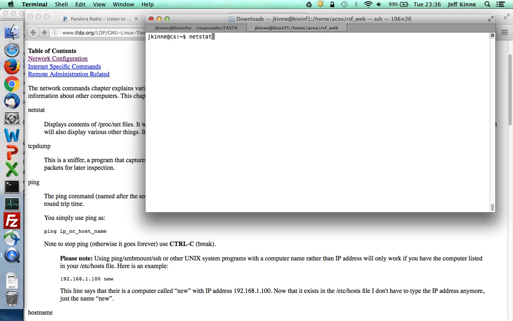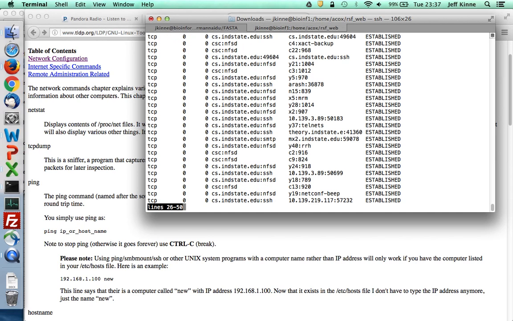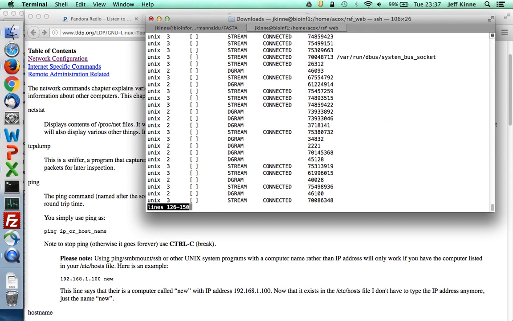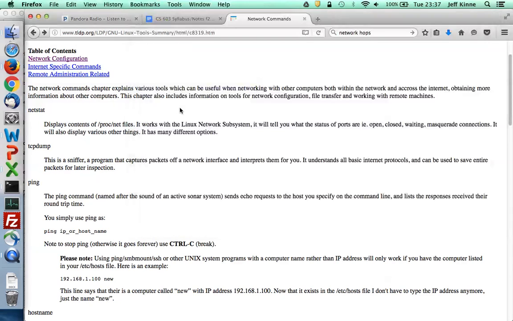So if we run the netstat command, this prints out all the active internet connections that are running on the computer right now. There's a bunch of NFS connections between the CS server and different computers. And then there's SSH connections. Those would be for people that are logged in from home. This is my desk computer, so I have a connection there that's still open. Okay. So that's the netstat command.